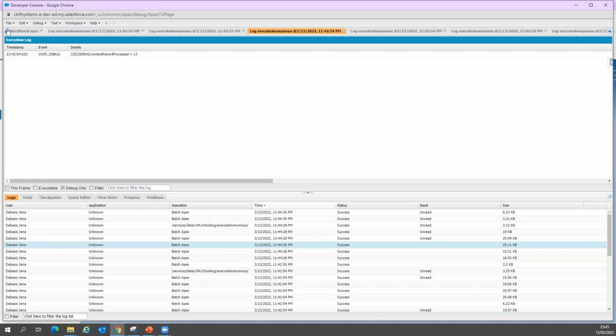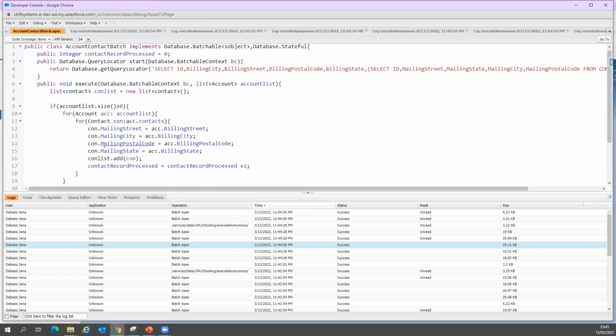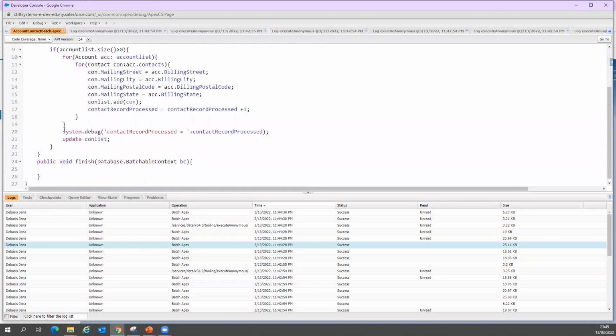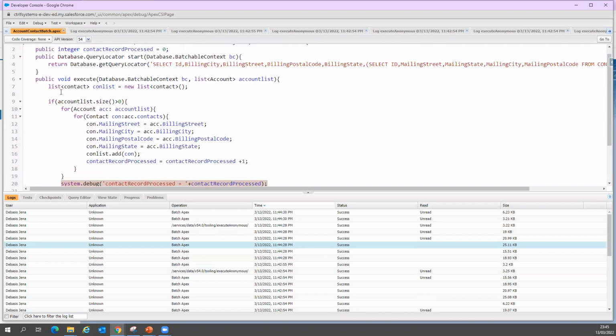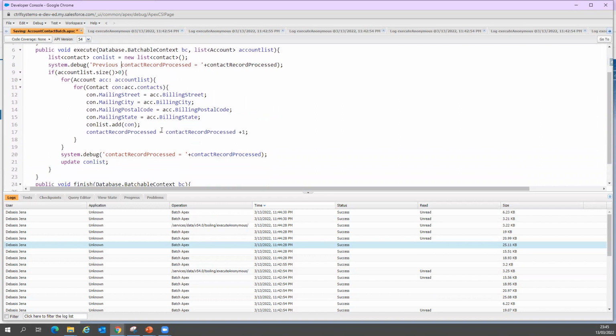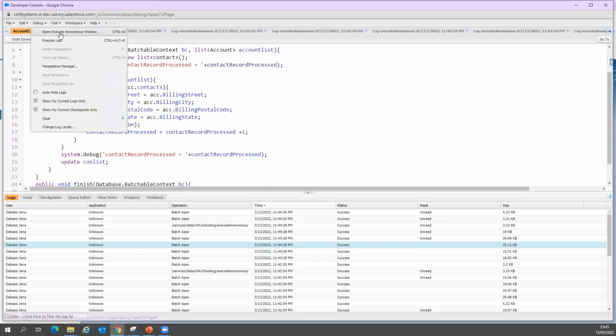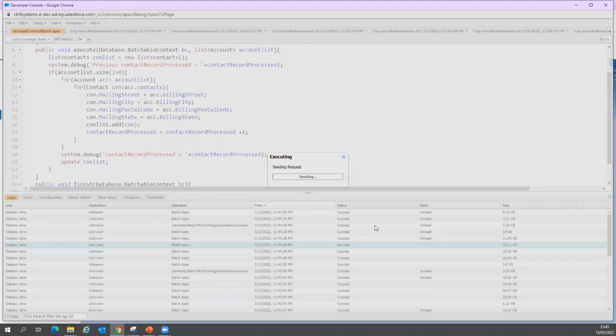Let me go to the class and put one more line here. Here I'm printing my contact records processed. Before that, I can see the previous value. Initially, I'm going to print the previous contact records processed, for example. We can see what is happening in these two lines. I'm going to debug, open anonymous window, execute highlighted.